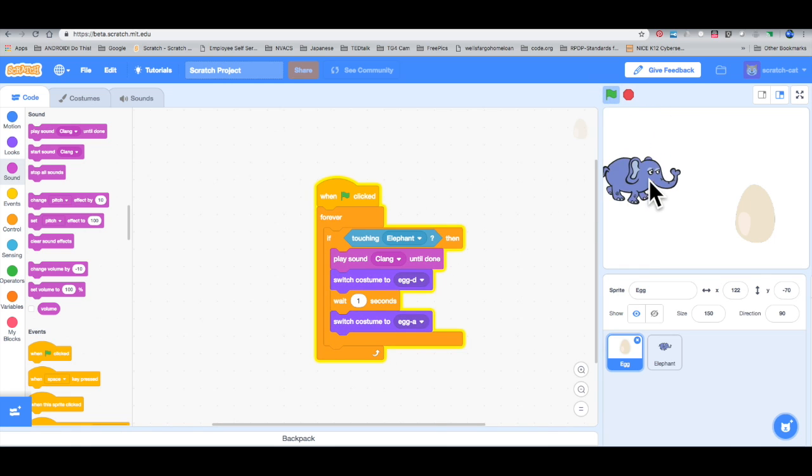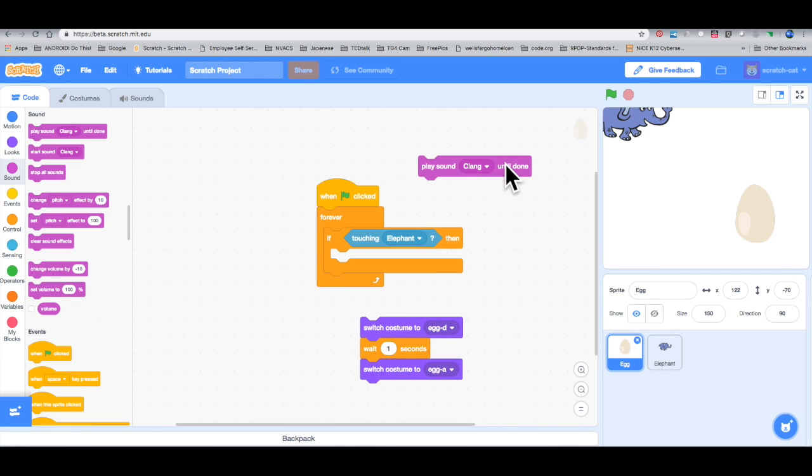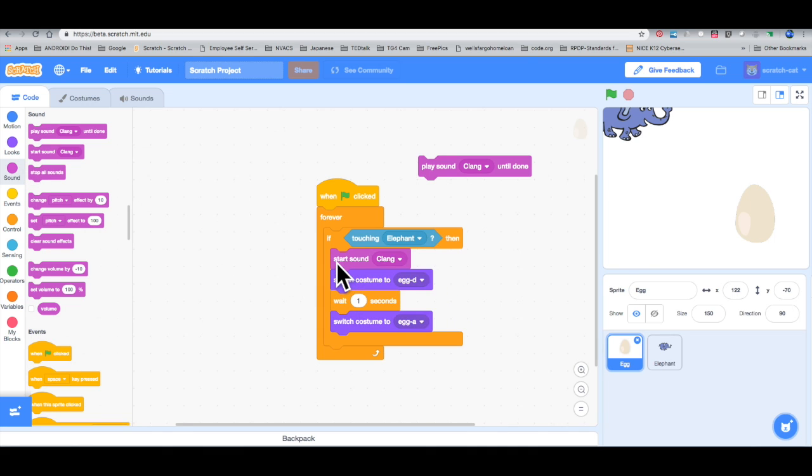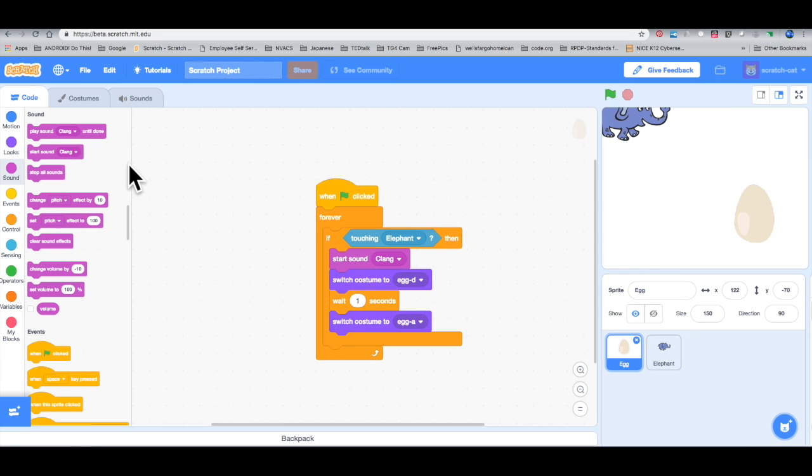Alright, let's give this a try. But now, oh, there we go. Now it's taking a really long time for my egg to crack. Maybe I should try some of the different sounds. So there's start sound clang. Let's see what happens when I use that one. Oh, that's better. The timing's so much better on that one. Perfect. Okay, so I'm gonna toss that.